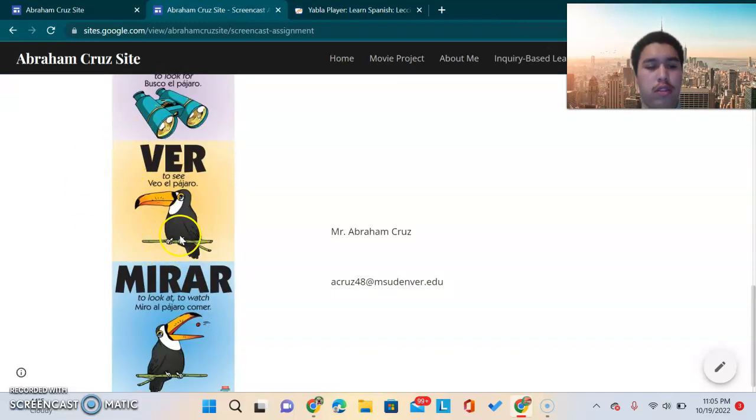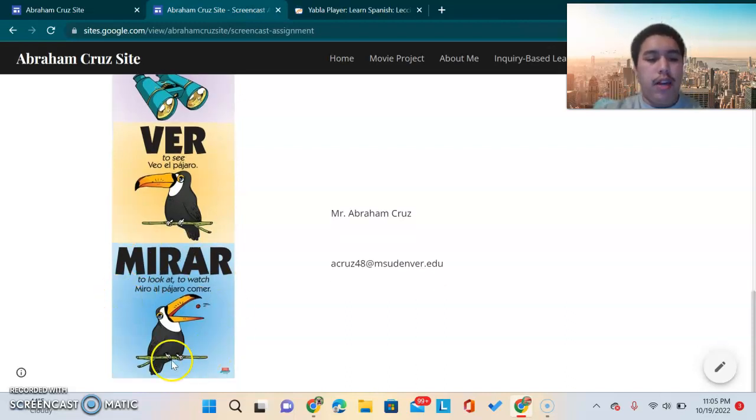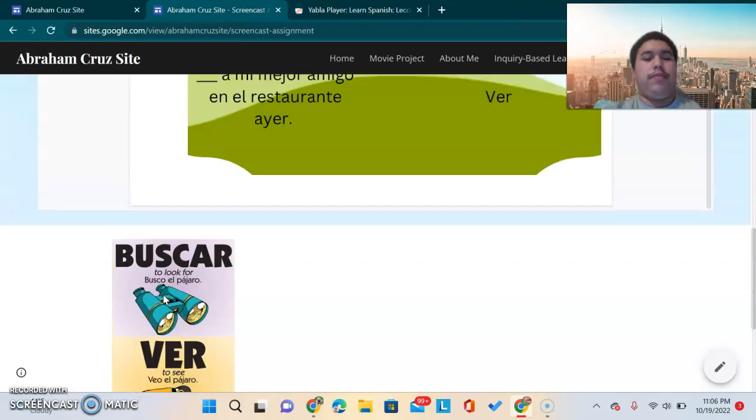Ver, to see. Veo al pájaro. I see the bird. Mirar, to look at, to watch. Miro al pájaro comer. As you can see here, we are just watching. We are just seeing this bird. And right here, we are watching or we are looking at how this bird is eating.